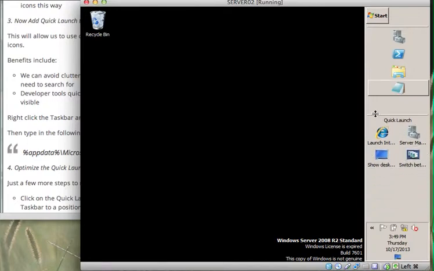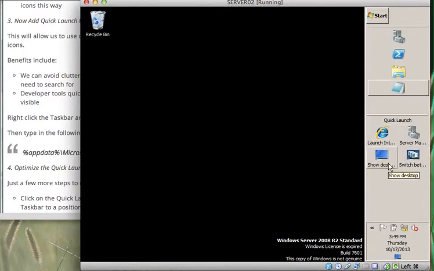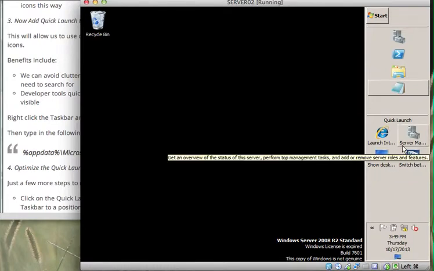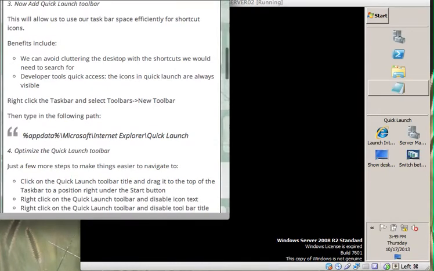And let me just make the point right now. See, these are pinned icons, and you only get one per row. And here we have multiple icons on one row, so it's a more efficient use of our taskbar. And because we need to see a lot of icons, this will be a better setup. So we've completed step 3. We've added the quick launch bar.